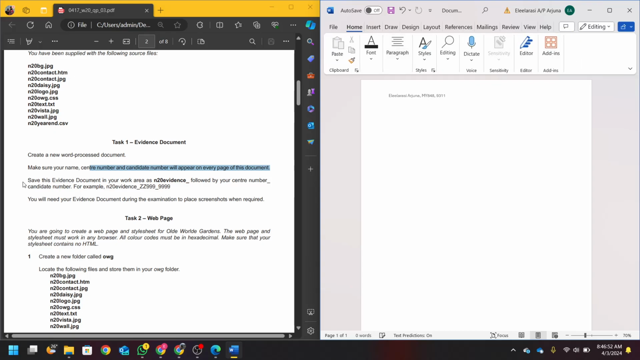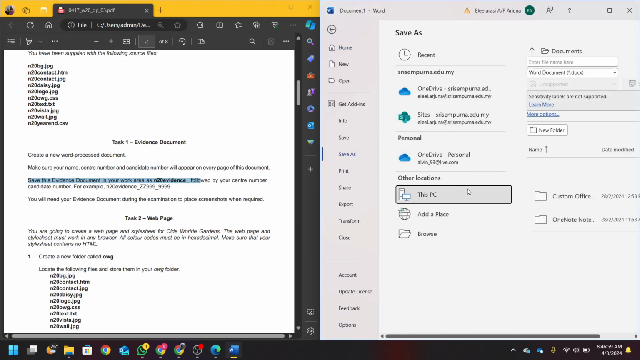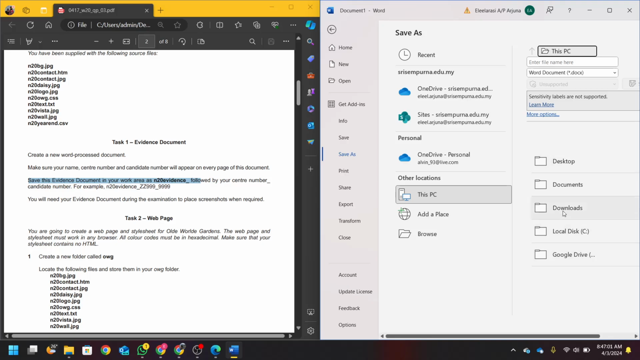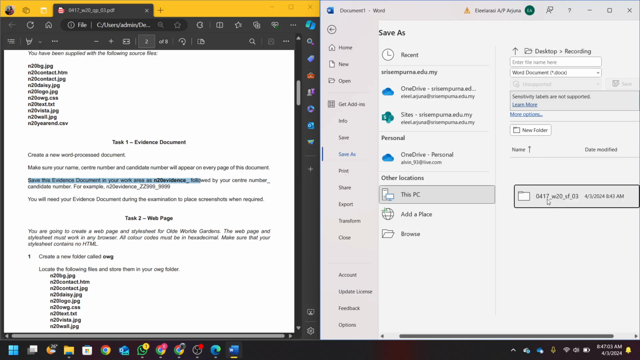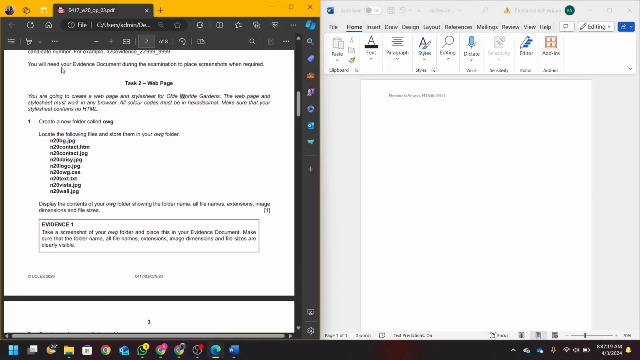Okay, next. Save this document with the following name. It's going to be Save As. I'll be saving on the desktop, in a recording folder. So it's going to be N20 evidence underscore center number underscore candidate number. Save. Okay, done. So you need your evidence document during the examination to place the screenshots required.